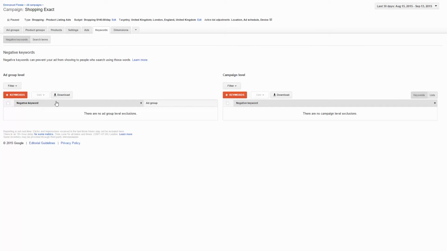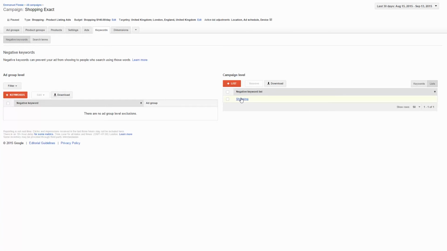There are no negative keywords, but there is a negative keyword list that is associated with both campaigns, as you can see. So here we are in the exact one. All the keywords and search terms that are associated with Thule, Car Ride, and Odyssey will land in this campaign.